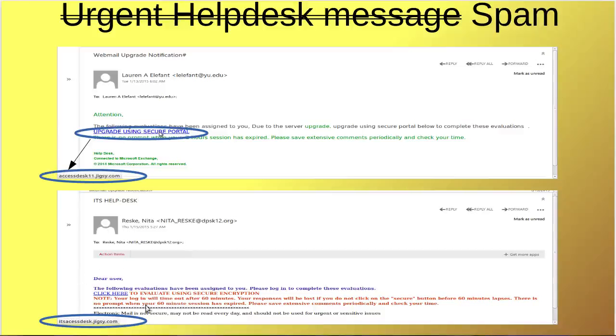So here's another one where if you hover over the link that says click here, you'll see actually it's coming from another jigsy.com website. So if you see things like that, things that you don't expect, chances are it's not a place where you want to go.